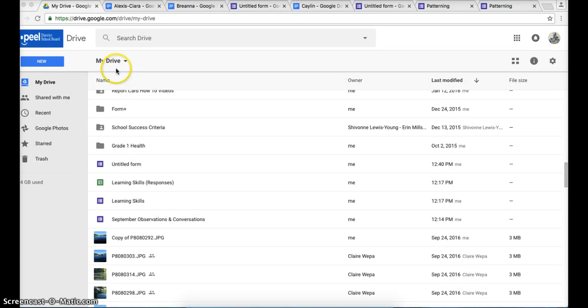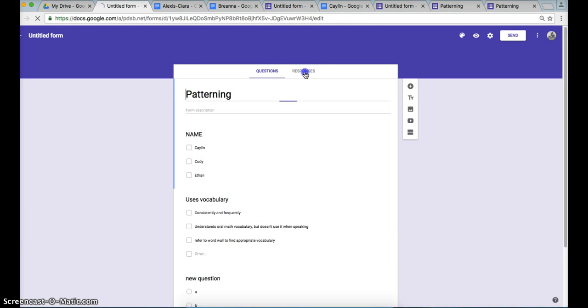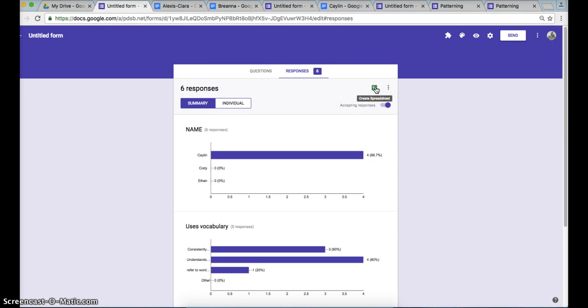And one last review, once you're done, you can always find it in your drive. You go back to the form, you can edit from there, or you can see your responses in your spreadsheet or send the link to yourself.